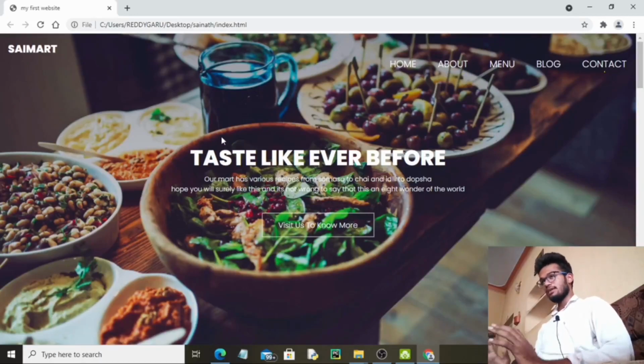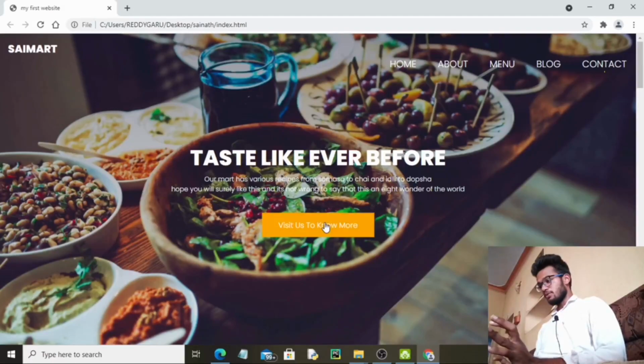So this is basically a food recipe website, where a lot of recipes can be found. Basically I have done this for the purpose of a project. Okay, taste like ever before. Here you can see the hover effect also. Okay, now let's move down slowly.